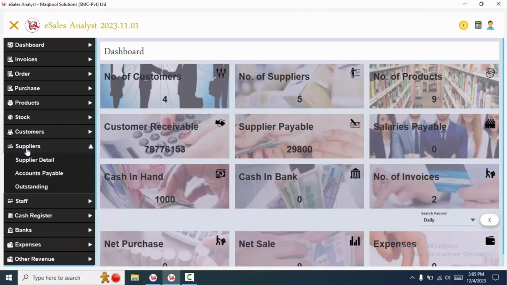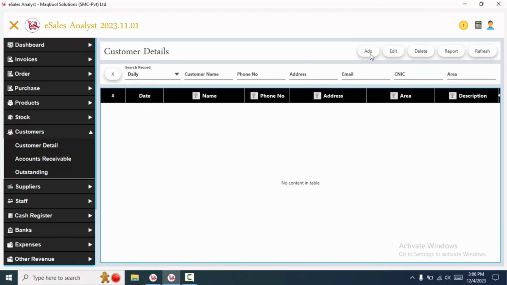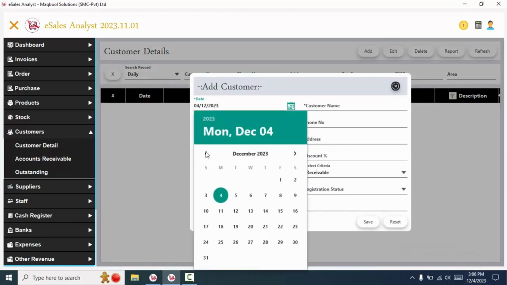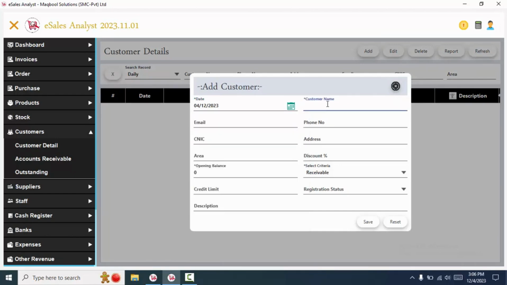How to add a new customer? It's super simple. Just go to the customer module, then customer details, and click add. 1, date field. Select today's date or pick a previous one if the customer joined earlier. Want to mention their last balance date? You can. 2, customer name. Enter their full name, make sure it's 100% accurate to avoid confusion later.